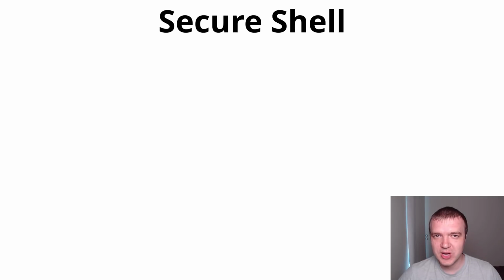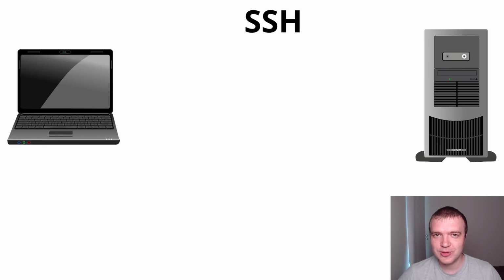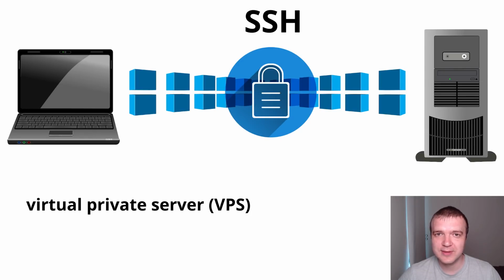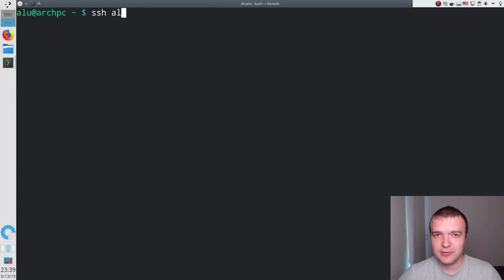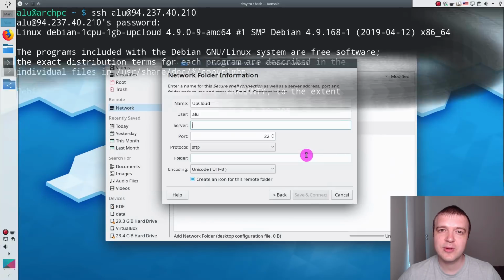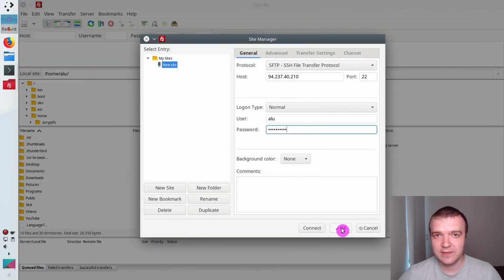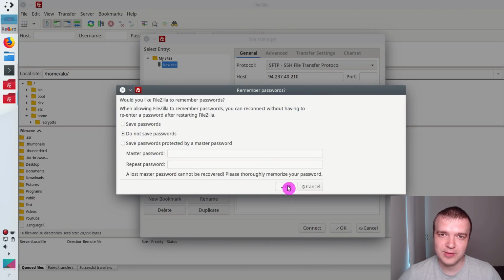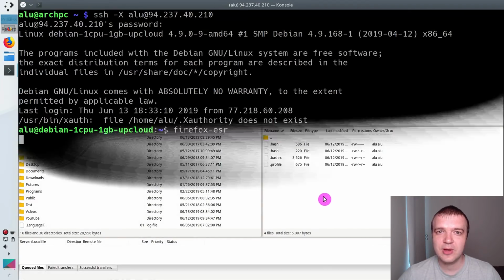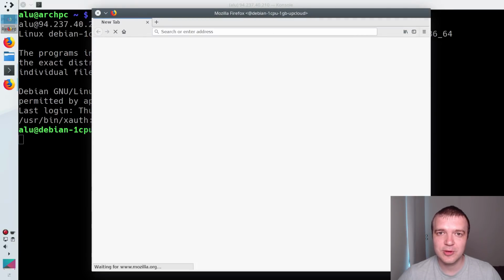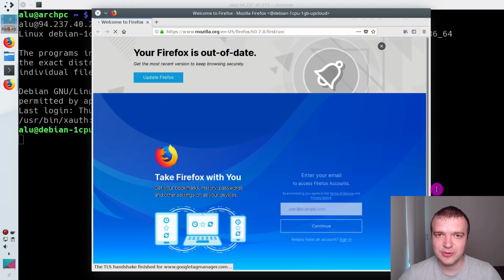SSH or Secure Shell allows you to connect between computers and encrypt traffic between them. For example, I use SSH to connect to my virtual private server and to my office computer. Usually it works only through the terminal. However, you can also connect it to your file manager or use some graphical programs like FileZilla if you do not want to type commands. And you can also use graphical forwarding to open graphical programs from your remote server in your local computer.